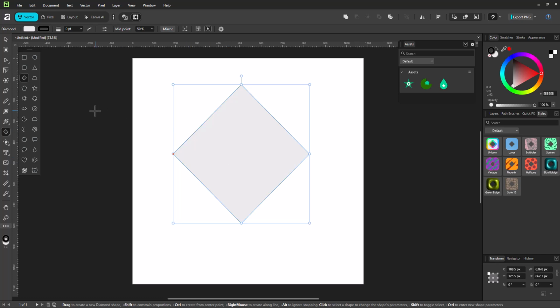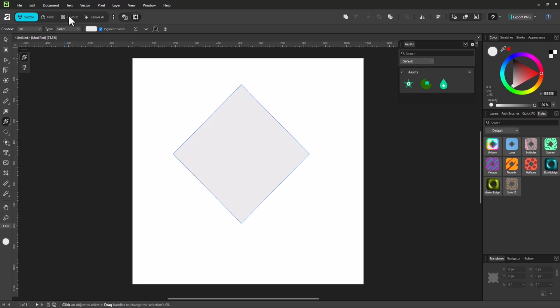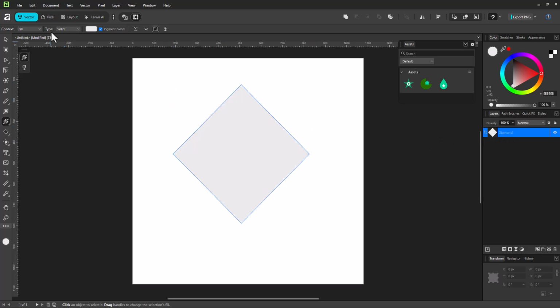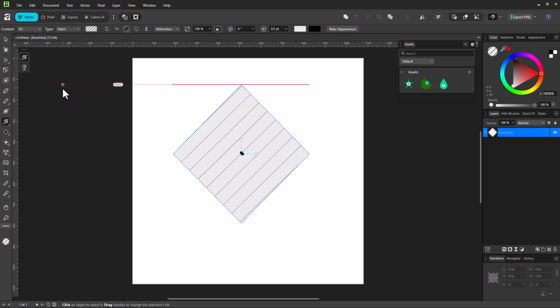So now I'm going to go over here onto the fill tool. Once I go to the fill tool, I'm going to make sure that the diamond layer is selected. And then I'm going to go over here onto the top, click on the type drop down and select hats. Once you do that, you can see that the hats is applied.